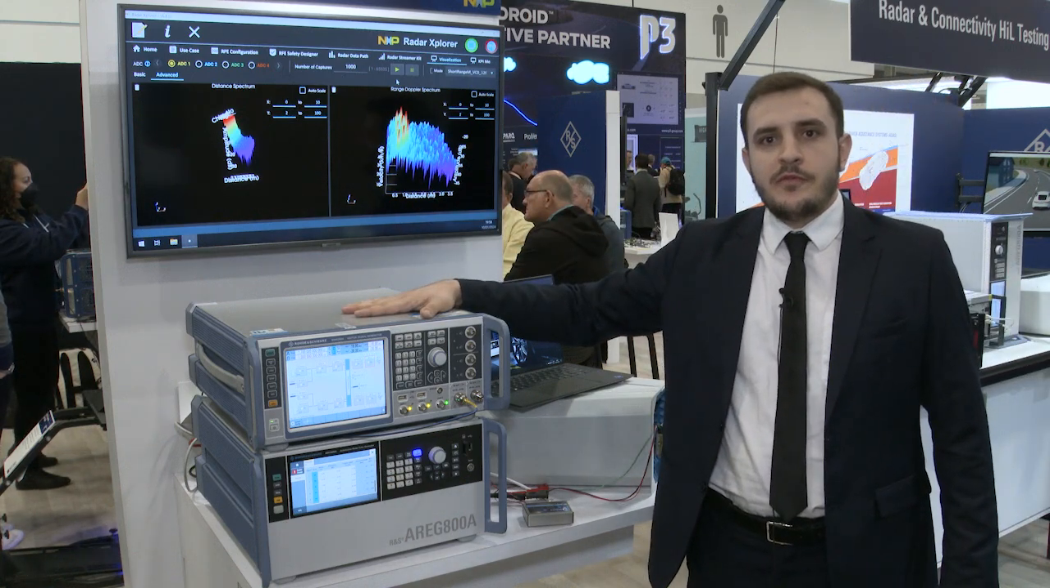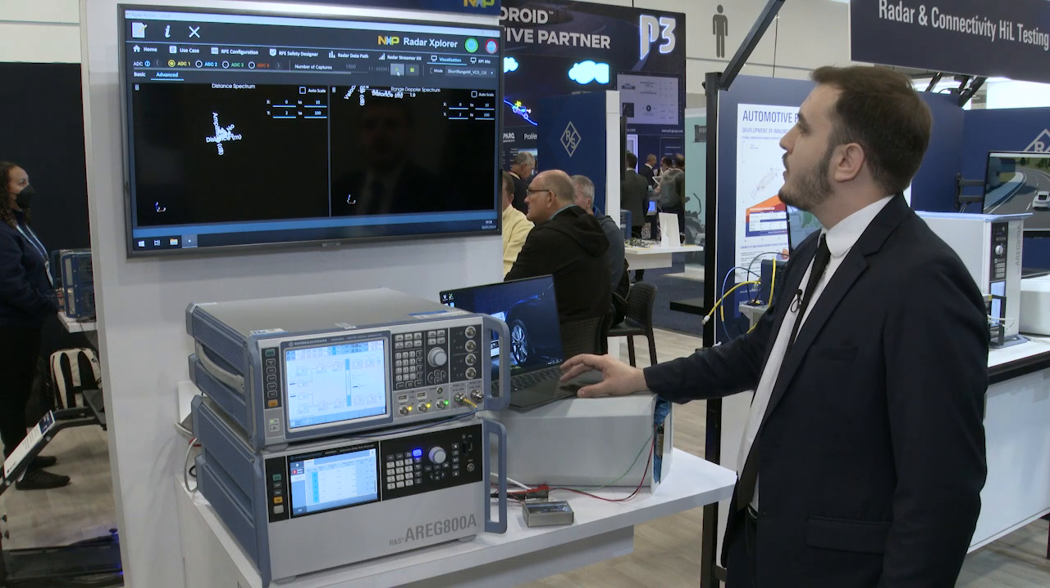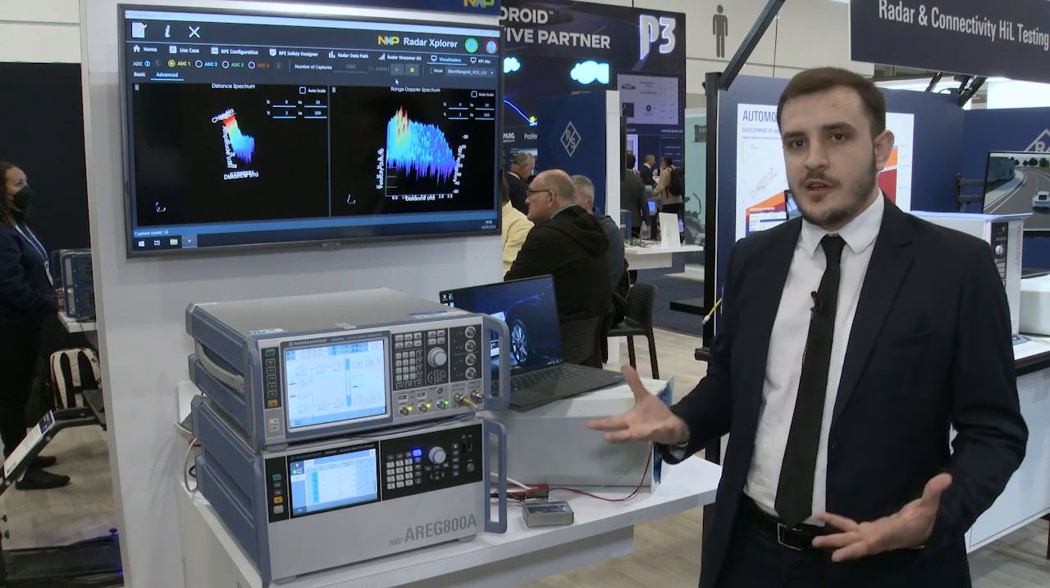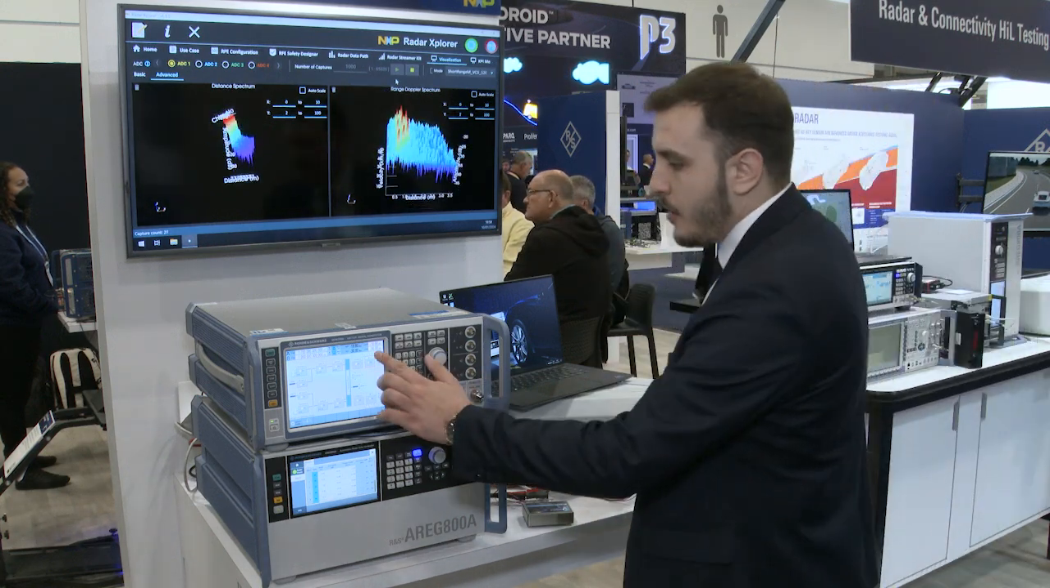And I was mentioning before interference testing. So now I will start the measurement, and I will use the SMW200A to create an interference signal, and I will superimpose that signal onto the target signal. So let's see what will happen.